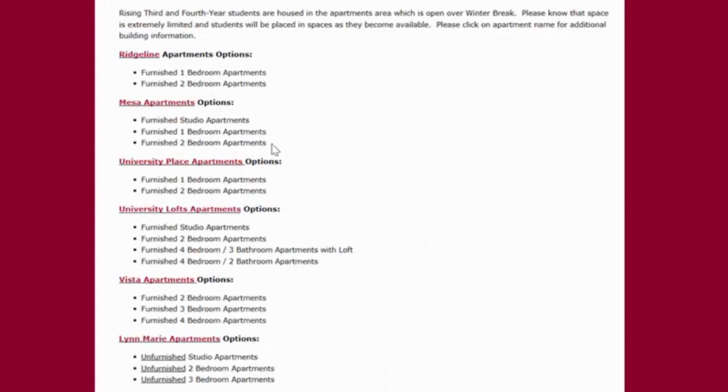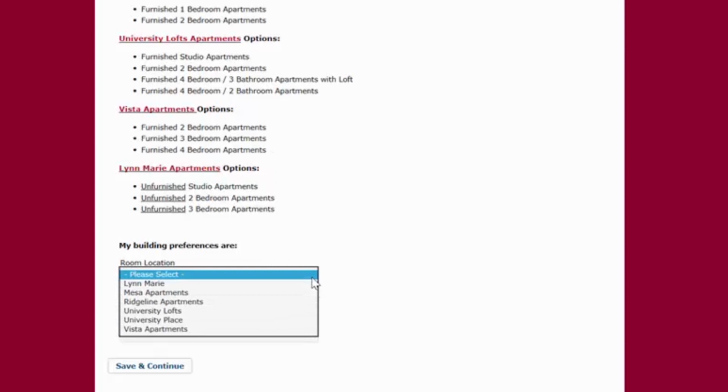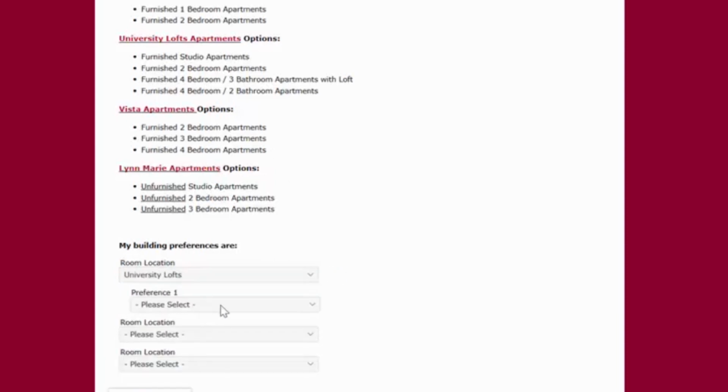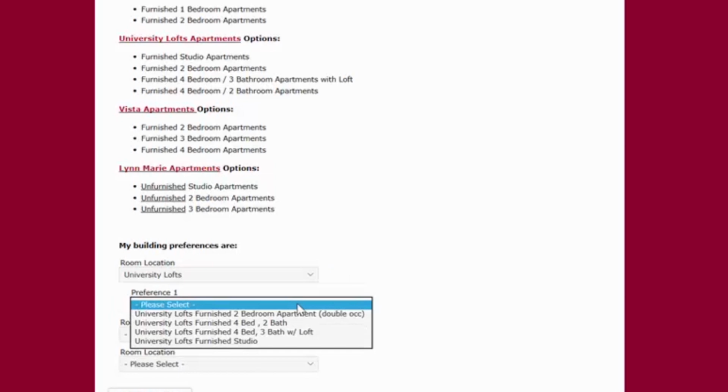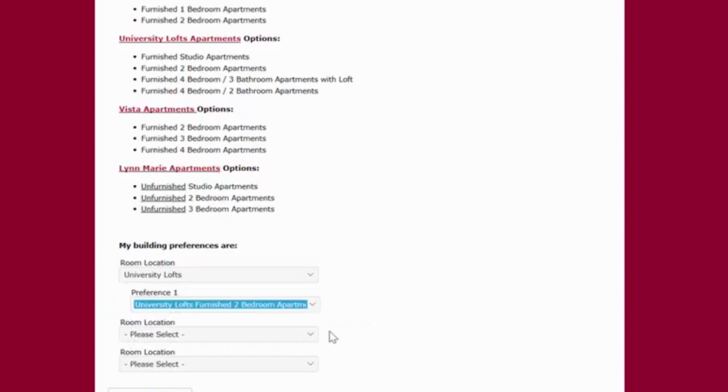Let's go back to the application page. You will need to select at least 2 building preferences before moving on to the next section. Please keep in mind that Lynn Marie is an unfurnished option. Then click Save and Continue.